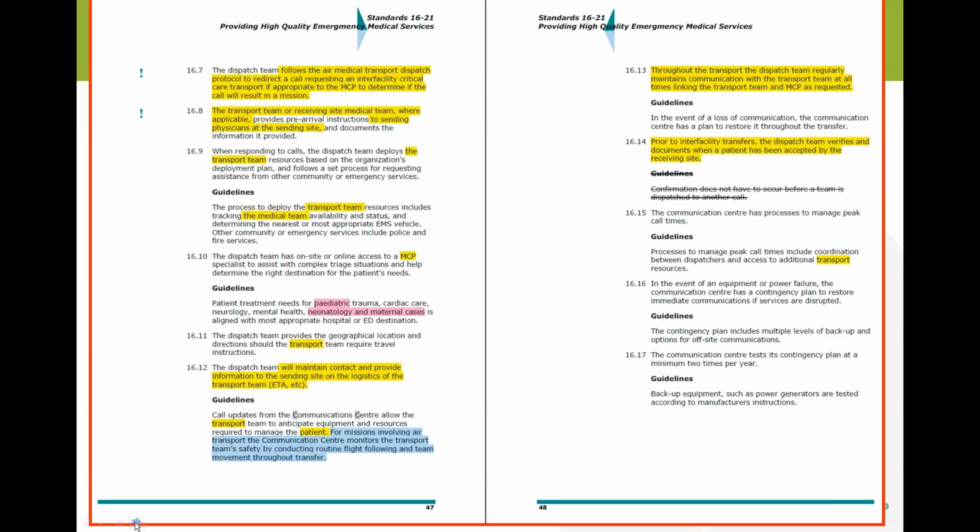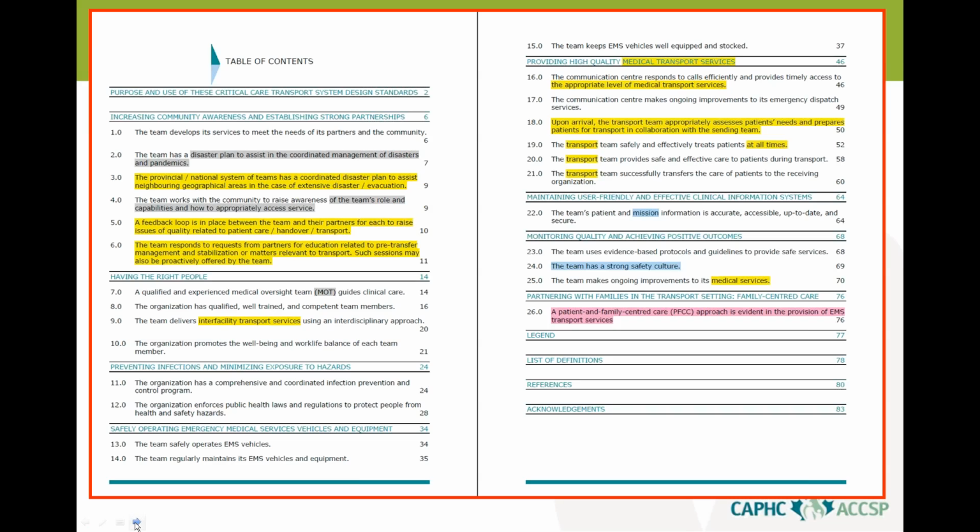and high-risk maternal. And what we ended up finding is the document that we'd put together in Toronto and the EMS consensus document, the headings actually really aligned themselves beautifully. So ultimately, the document that we ended up putting out as a starting place to work with Accreditation Canada, if you look at some of these headings, these are the headings from the EMS consensus document: increasing community awareness and establishing strong partnerships, having the right people, that's actually the practitioner profile piece, preventing infections and minimizing exposure to hazards, safely operating EMS vehicles and equipment. Anyway, so many of these things were very relevant to interfacility transport.